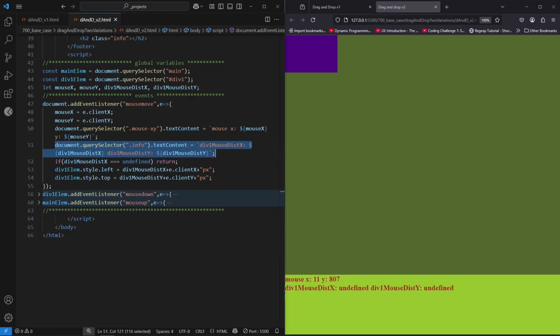In line 52, we use the variable div1MouseDistX as a flag to check if it holds a value, and if it doesn't, we return. Not the best practice, I should use a special flag variable only for this purpose, but let it go.